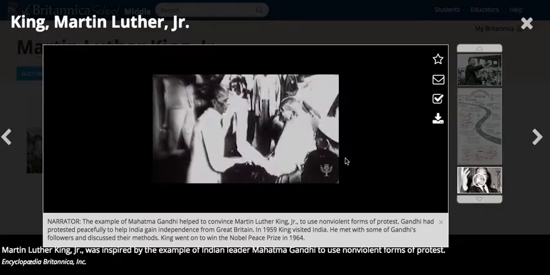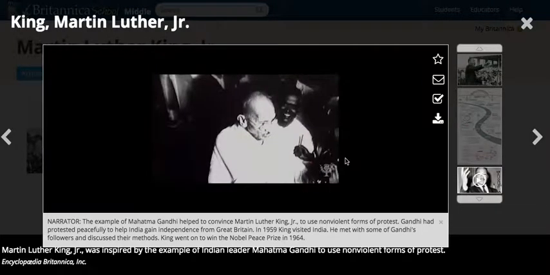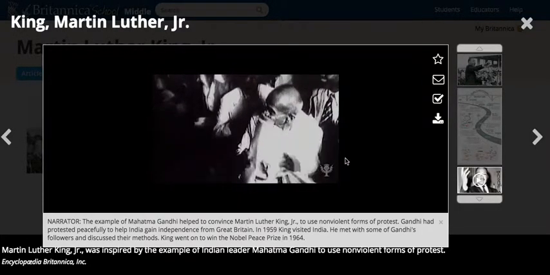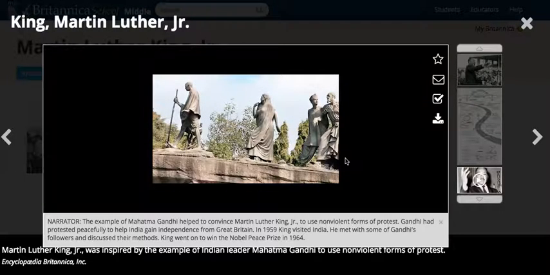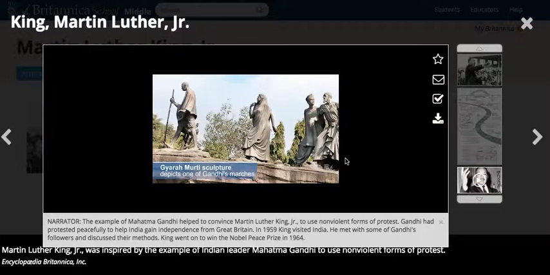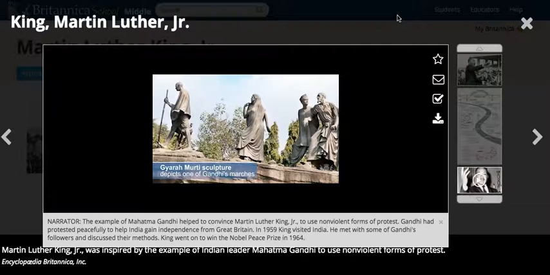The example of Mahatma Gandhi helped to convince Martin Luther King Jr. to use nonviolent forms of protest. Gandhi had protested peacefully to help India gain independence from Great Britain.